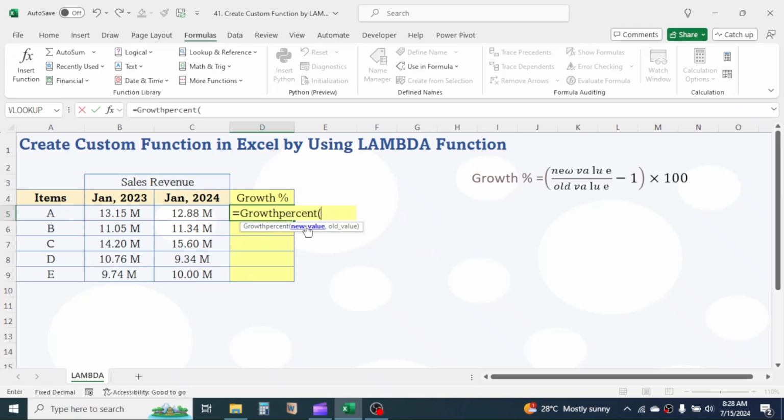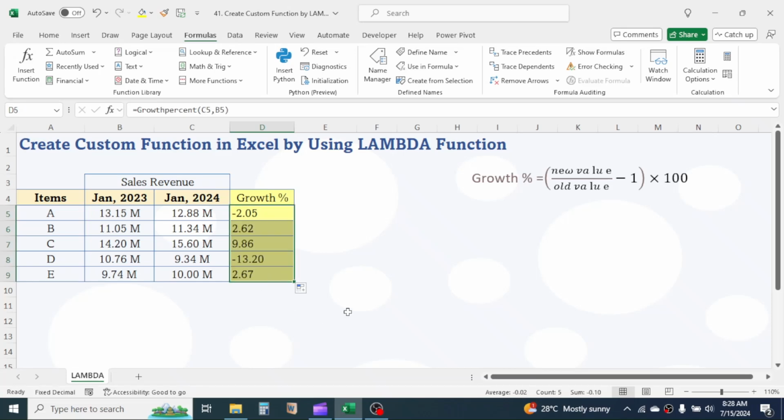In the new value parameter, select the January 2024 sales of the first item. Give a comma. In the old value parameter, select the January 2023 sales of the first item. Close parentheses. Now press Enter. Use the fill handle to drag the formula down. So, this is how we create custom functions by using Lambda in Excel. You can change any other manual formula to a function using Lambda.